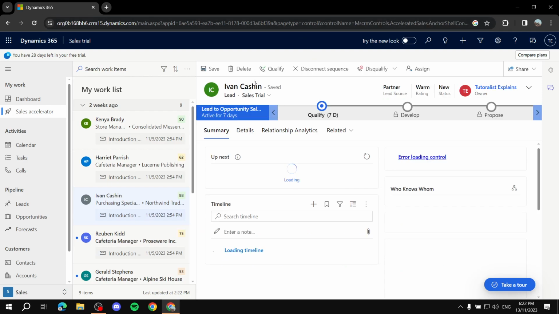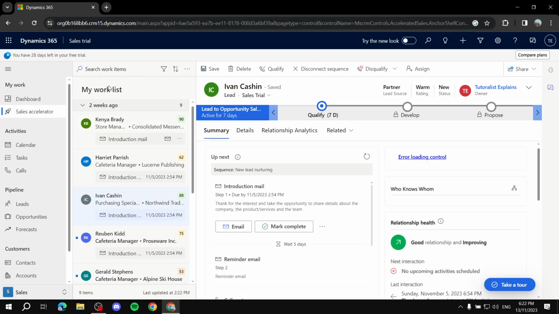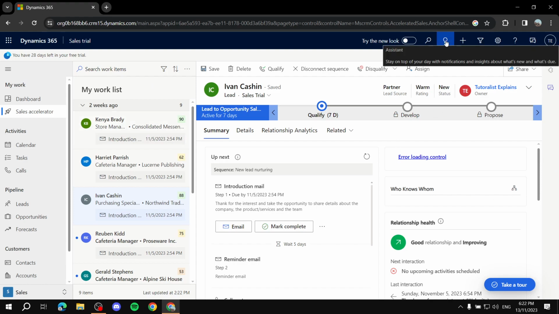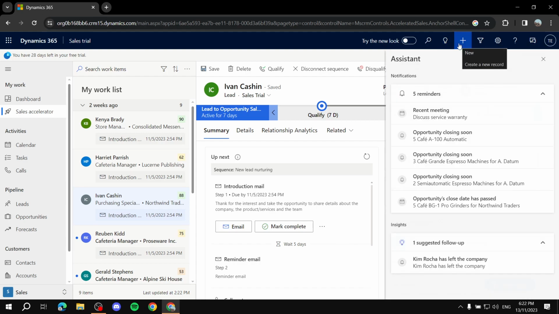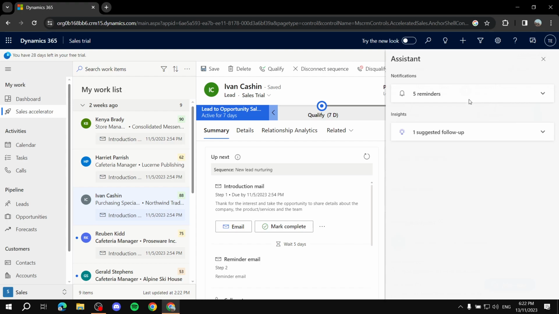Up next, we talked about my work list, and you also have an assistant up here. If we just click on this light bulb over here, here's going to be your upcoming tasks. If we have one suggested follow-up, it will tell you what your next tasks are that you may want to start doing, as well as notifications, reminders, contact activity, overdue replies, research, and all of those things are going to be in this notification bar over here.